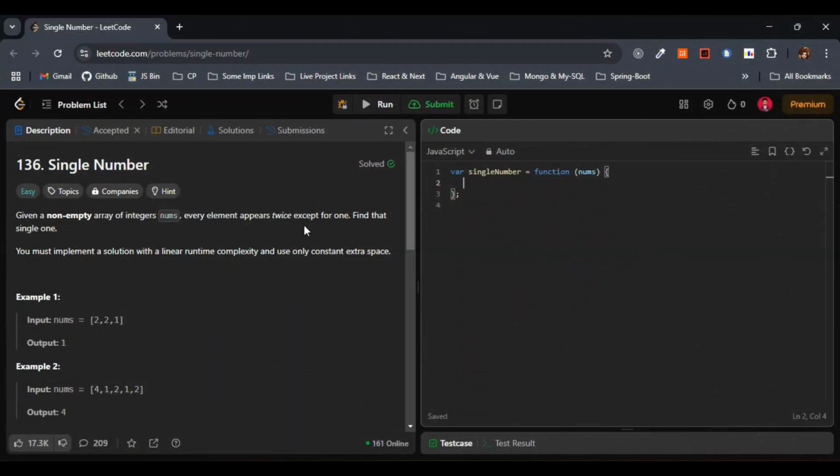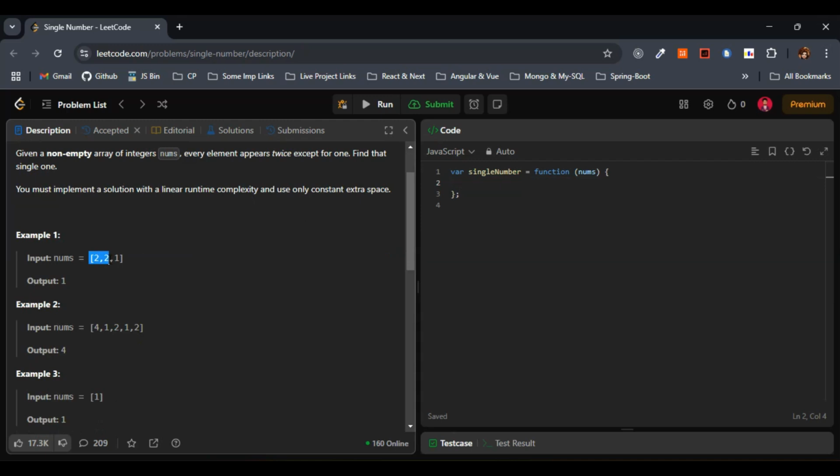Hello everyone. Today let's solve problem number 136, Single Number. The question states that we are given an array of integers where every element appears twice except one unique element. You can clearly see here that every element appears twice except one unique element, which is nothing but 1 in this case, in example one.